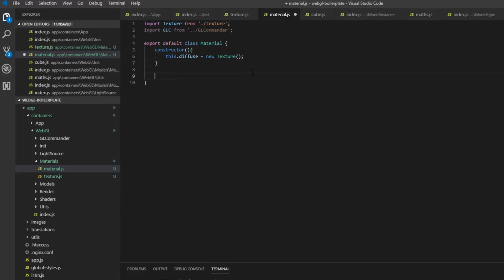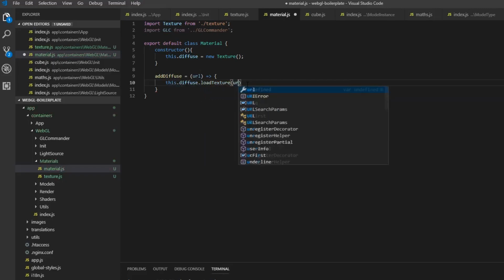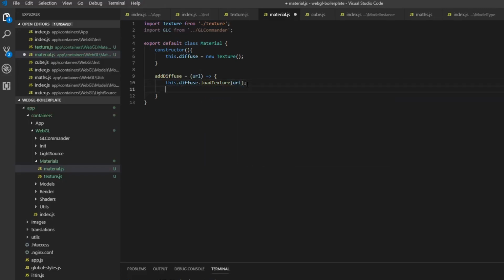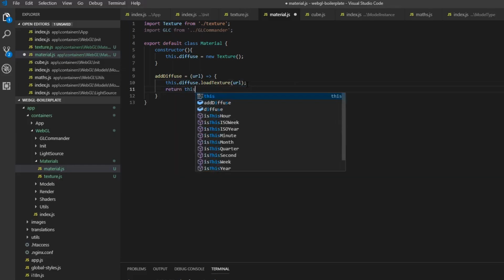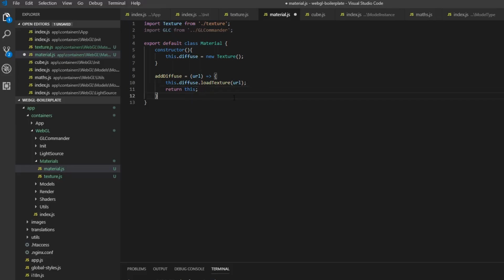And then we'll want the function to add a diffuse texture here. So addDiffuse, and we'll pass in the URL here. And we'll call this.diffuse.loadTexture with this URL. And we can also return this so that we can nest functions later on, because we're going to add a lot more textures in the future.